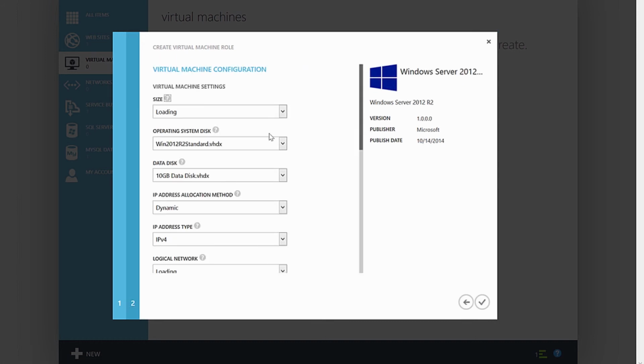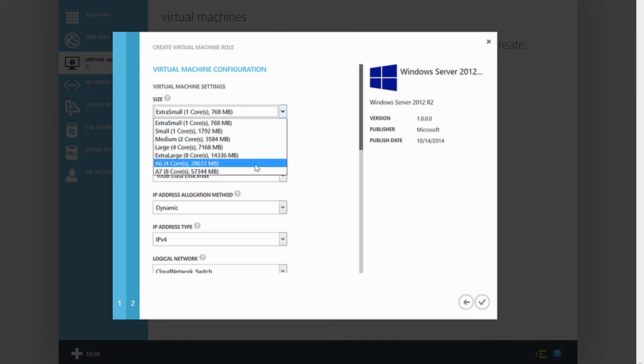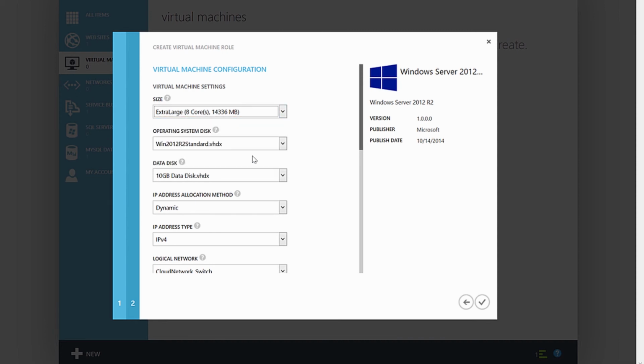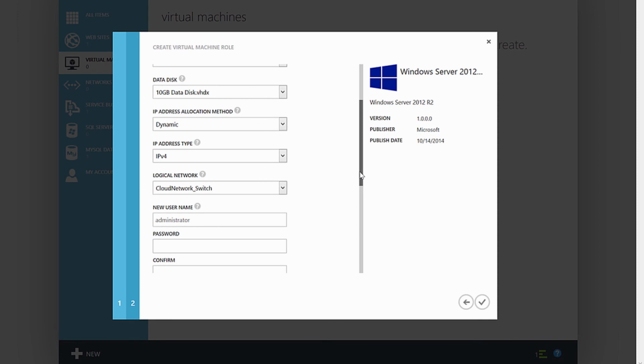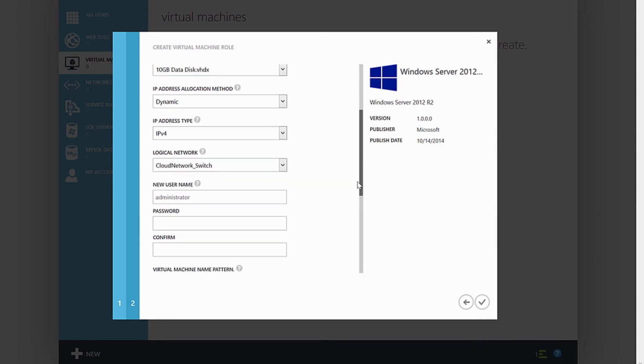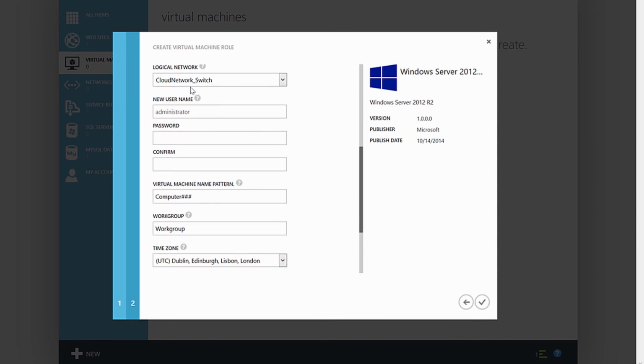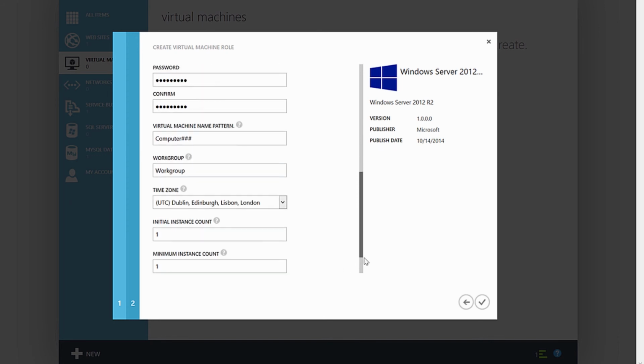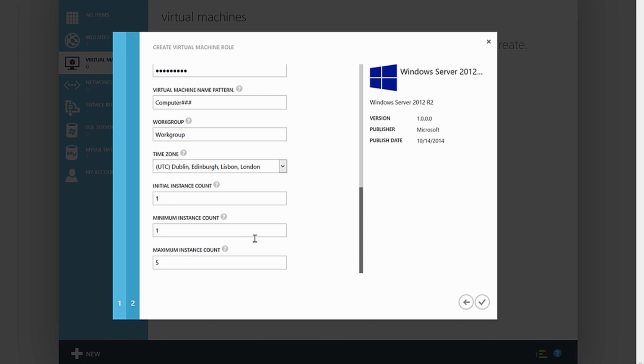From there, you have drop downs on your configuration. What type of VM do you want to build? How many resources do you want to assign? So we'll go with the extra large VM. What type of operating system do we want to deploy it as? If there's any additional data disk we need to add, your IPv4 or 6 address type. We already have our cloud network V switch. We get to select and create our own unique administrator password and scale.